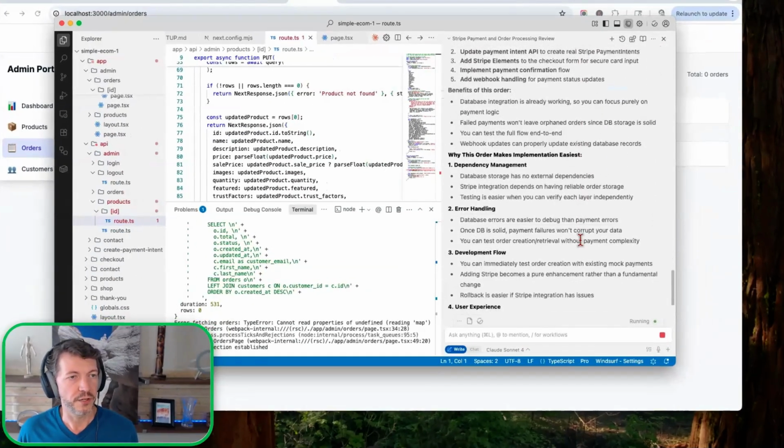We want to do one feature at a time. We don't want to do both of them. In my opinion, the database should happen first because we need those orders going in there so we can track the whole thing, and then we can add the payment capability after. It does seem that it agrees with me here.